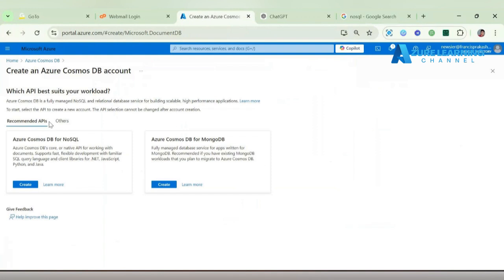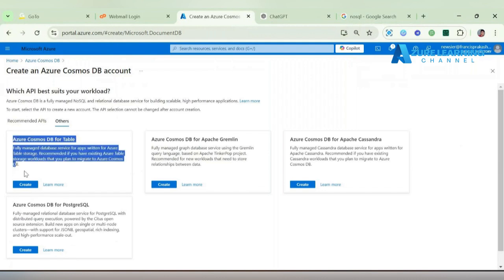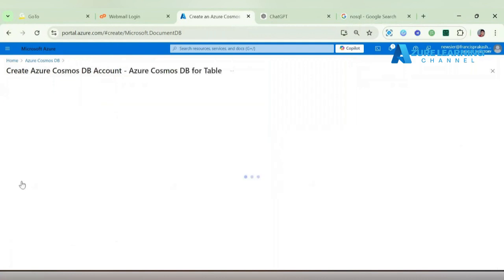Okay, see, recommended APIs: Cosmos DB for NoSQL, Cosmos DB for MongoDB. And if you want Gremlin or Cassandra or any other, you can pick it. So I'm just taking the table format, which is easy to use, so that I'm just creating this.